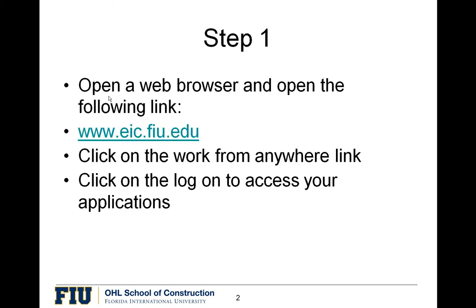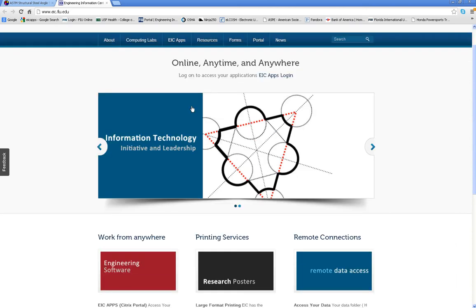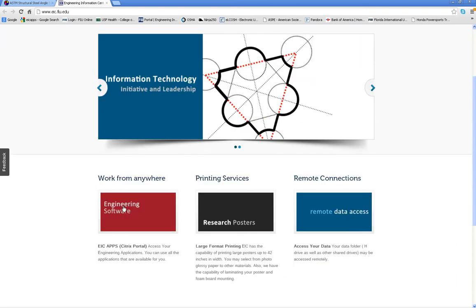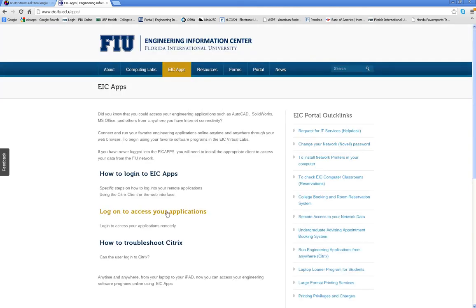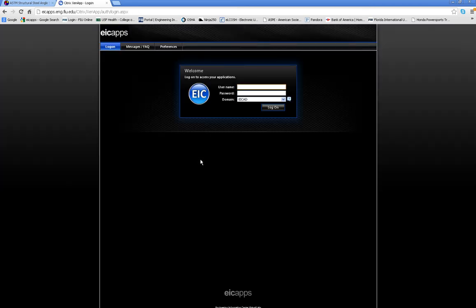The first step that we want to do is to open a web browser and follow the link www.eic.fiu.edu. This link is going to take us directly to the Engineering Information Center web page. We can then click on Engineering Software and follow the log on to access your applications. This is going to bring the Citrix screen in which you need to add your username and your password.